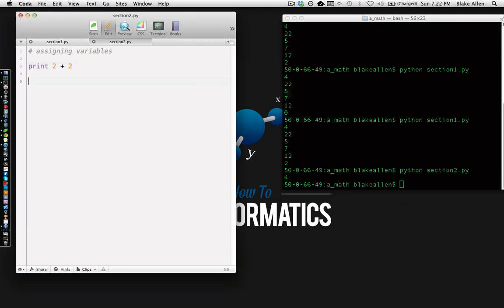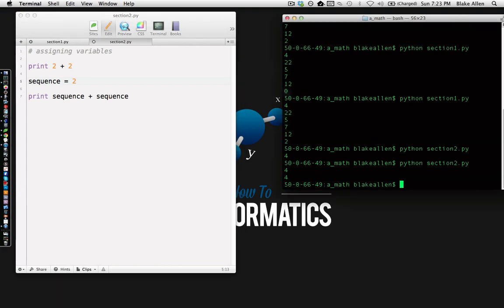But there's another way to use variables. So you can say sequence, for instance, equals 2. And now, if we do print sequence plus sequence, essentially what we're saying is sequence is equal to 2, so sequence plus sequence should be equal to the same thing as this. Save that, run it, and we get 4 and 4. So now you're upgrading a little bit. Now we're using variables, and this is where things start to get a little more interesting.